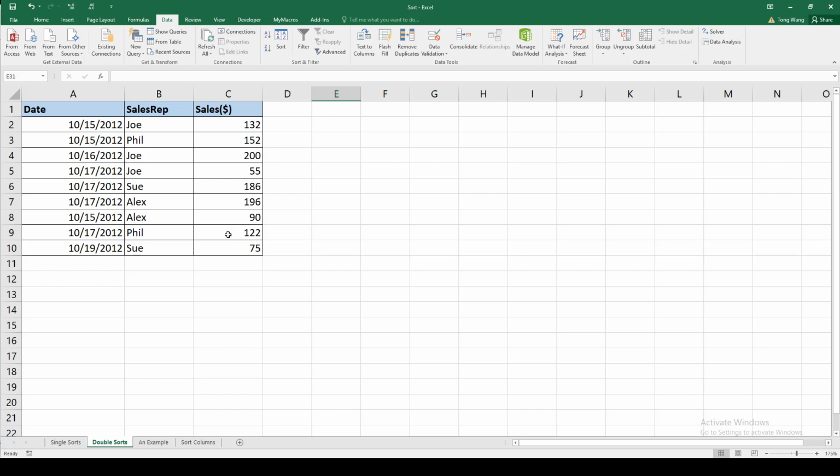Let's say I would like to organize this data. First of all, this data is sorted on sales rep's name, because here you can see that for each sales rep, we have multiple entries. Each person has made several sales. So I would first like to sort this table based on sales rep name, and within the same sales rep name, I would like to sort based on their sales from high to low. Let's see how we do that. So I'm going to sort.